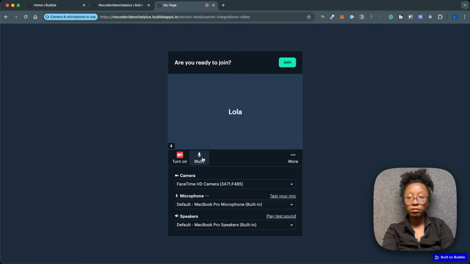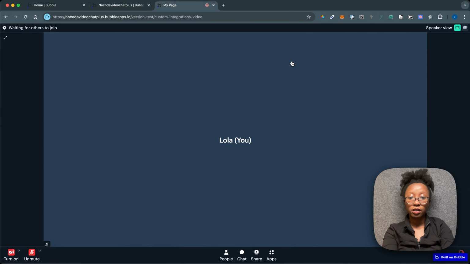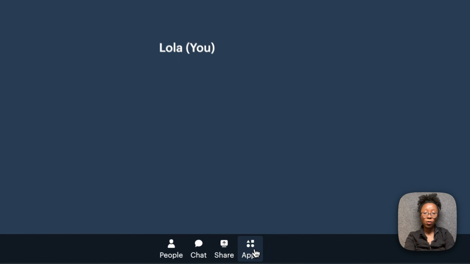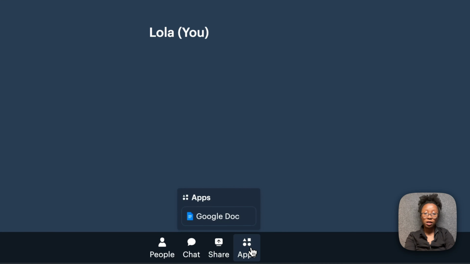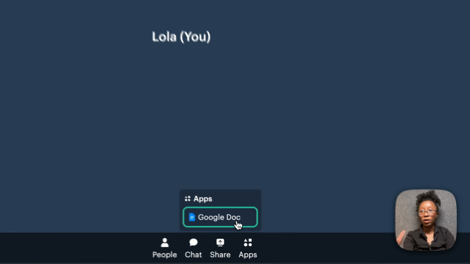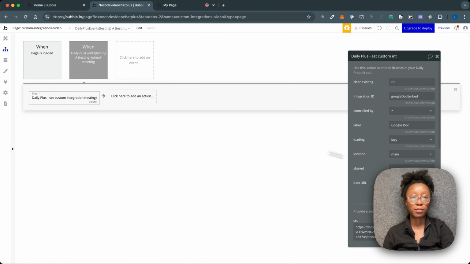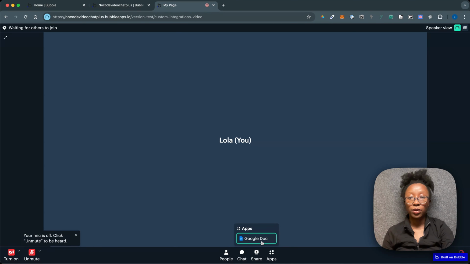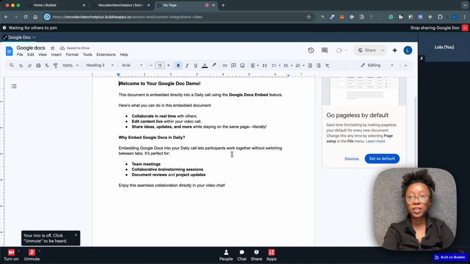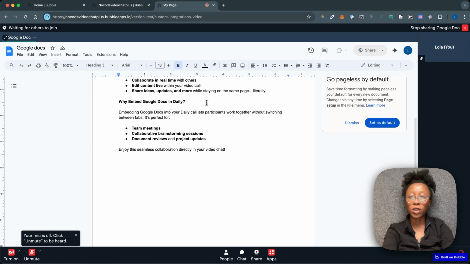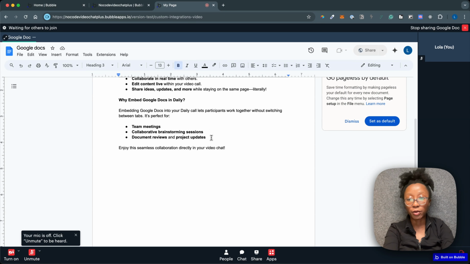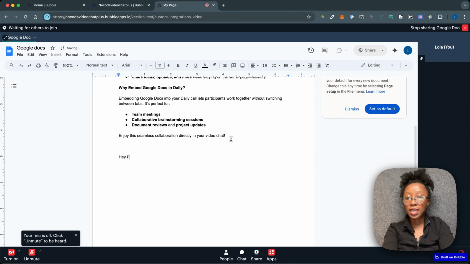I'm going to pause that. We see that there's this new section in the UI that says apps, and we have this new Google Doc app. These are the same configurations that we put in here. We can open our Google Doc. Cool, I'm in Google Docs, and I'm not just looking at the Google Doc like a screen share. I'm actually collaborating. So hey, I'm editing this Google Doc in my call. And that's it.